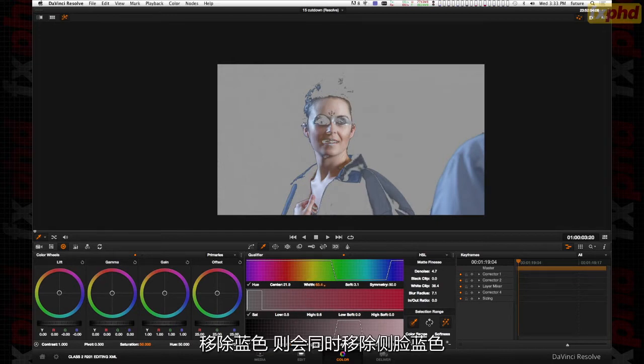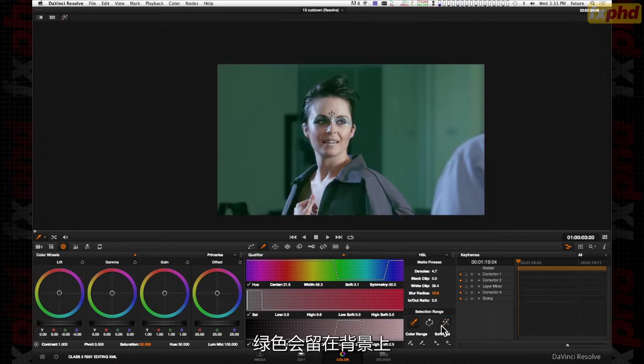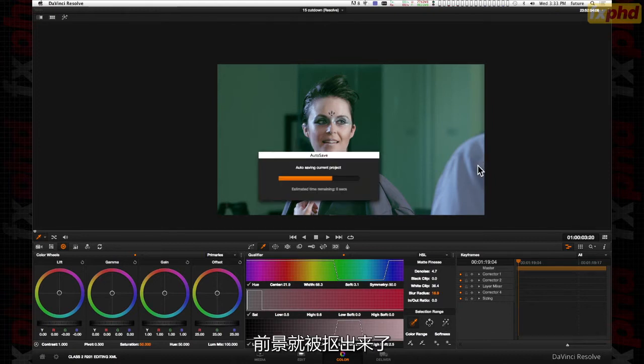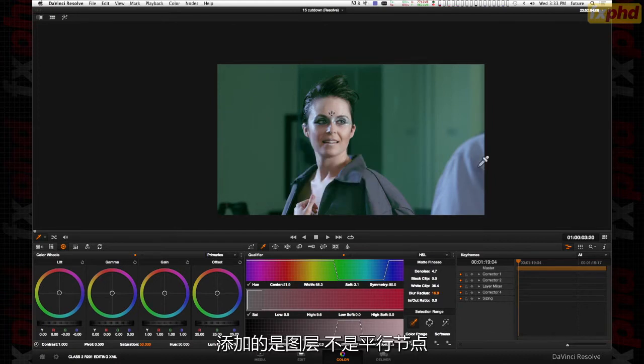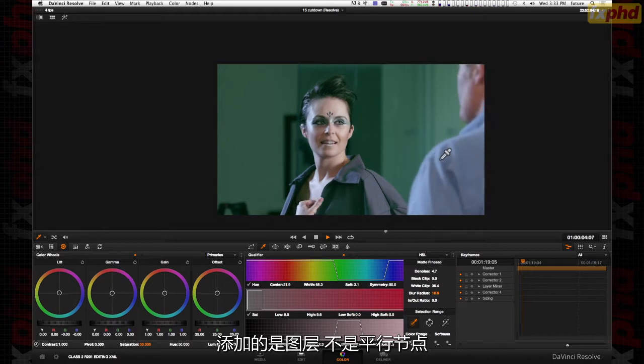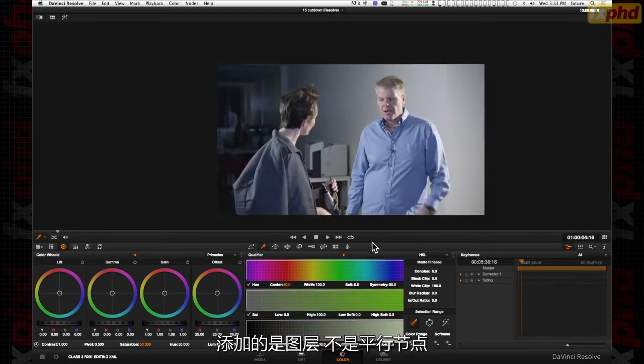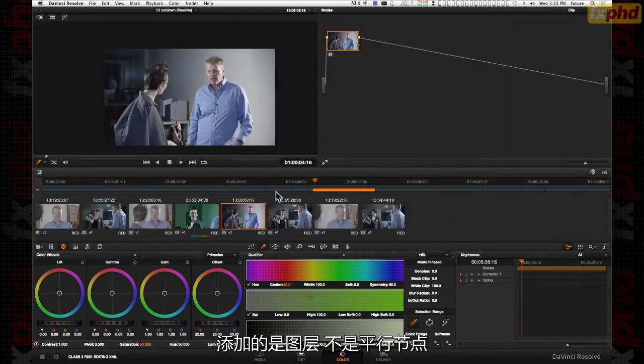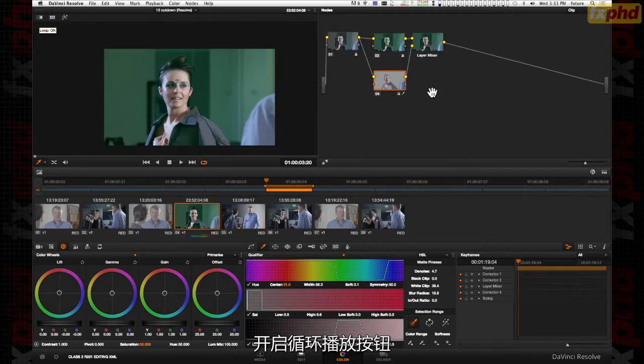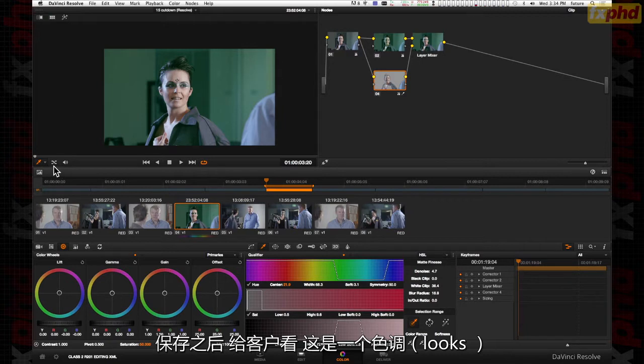Width, if we bring that, we'll lose some of the blue, but then with the same blue light that's hitting her on the side of the head, we're okay there. We've then blurred that a little bit already. We'll do that. And then our green is going to the background, and the foreground is cutting through. And because you've done it as a layer, the advantage there, it's not mixing like in a parallel. If I just put that into loop, I would save that to the client and say, well, that's one look.